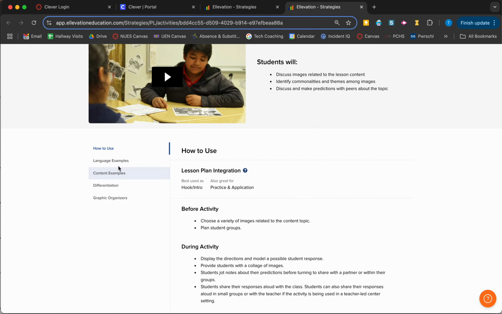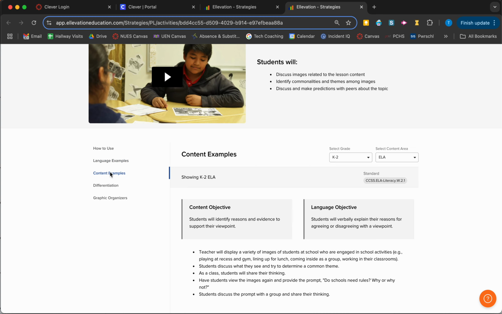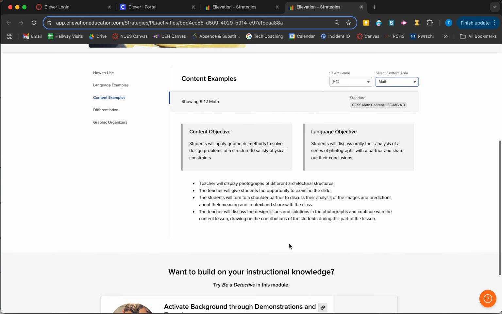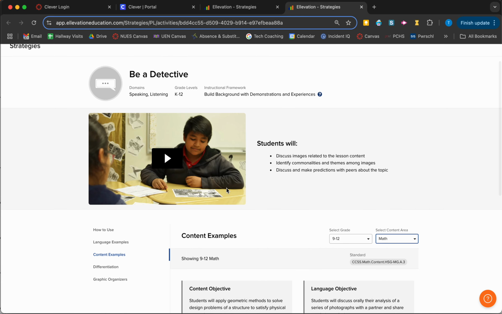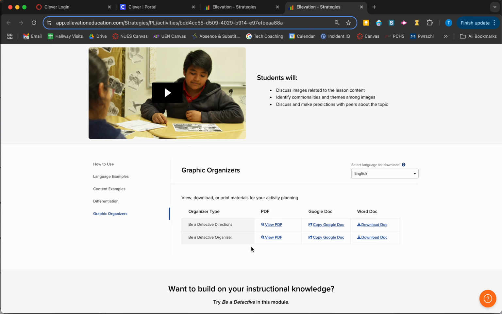But then on this left-hand side, if I click under language examples, it'll give me some language examples, and then also content examples. So I can toggle to whatever grade level and whatever subject I'm in, and it will give you some examples specific to your content. Might help you wrap your head around how to use this specific strategy. I'm going to skip over differentiation right now because I want to come back to that. There's also graphic organizers for each strategy that you can download as a Word doc, a Google Doc, or a PDF. So I think that's pretty cool.